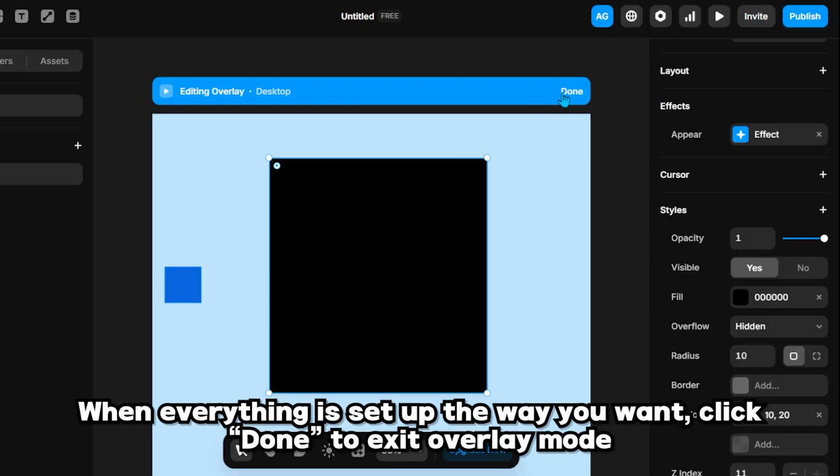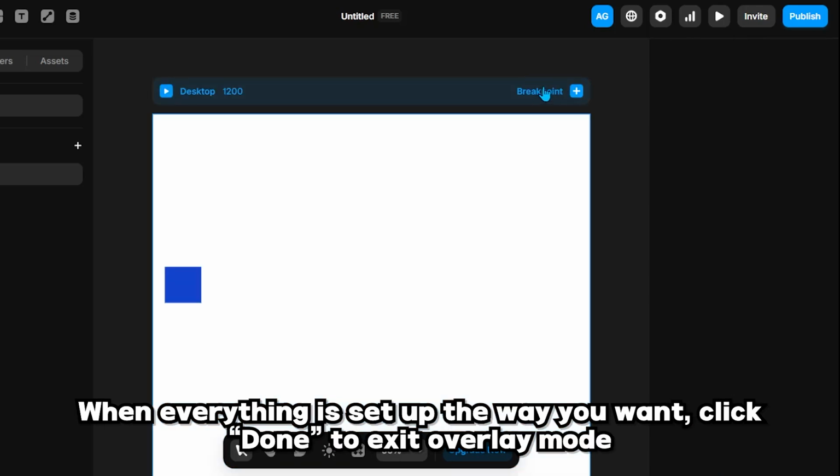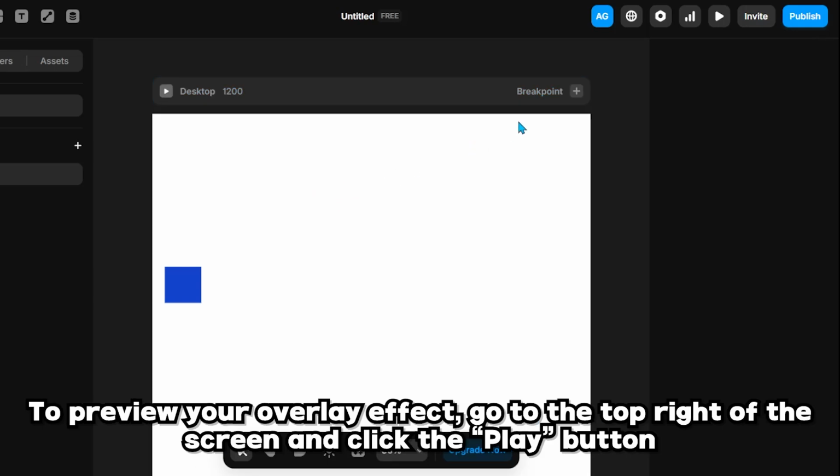When everything is set up the way you want, click Done to exit overlay mode. To preview your overlay effect, go to the top right of the screen and click the play button.